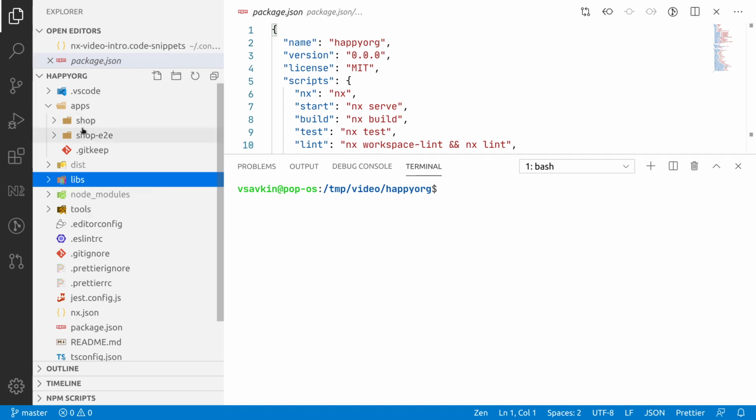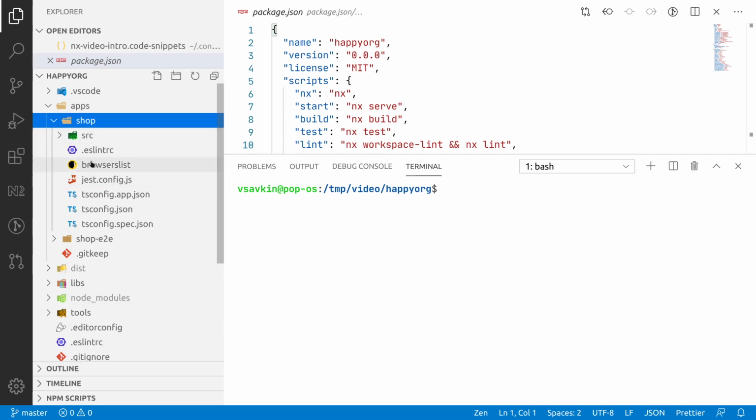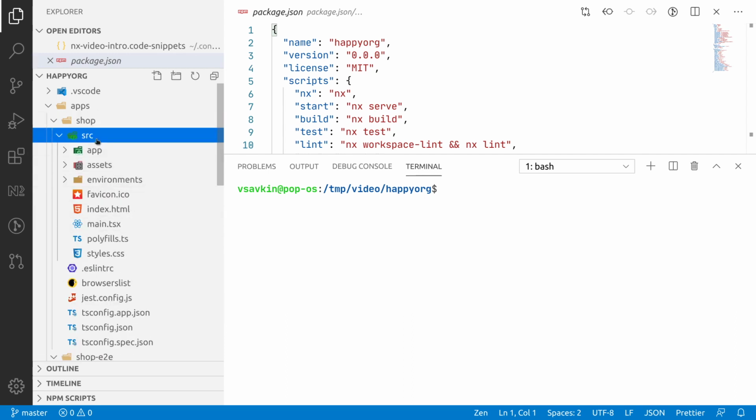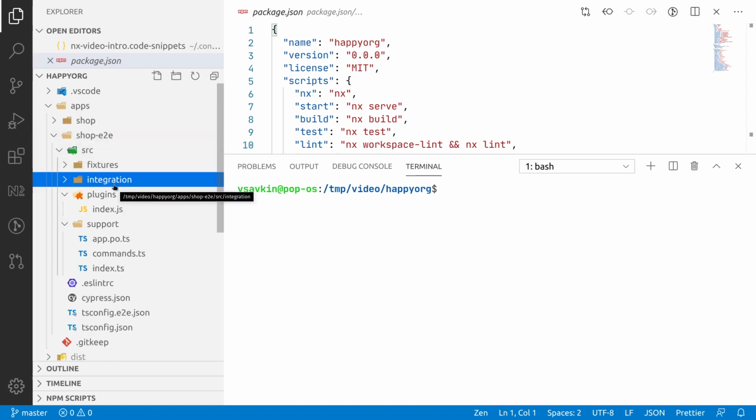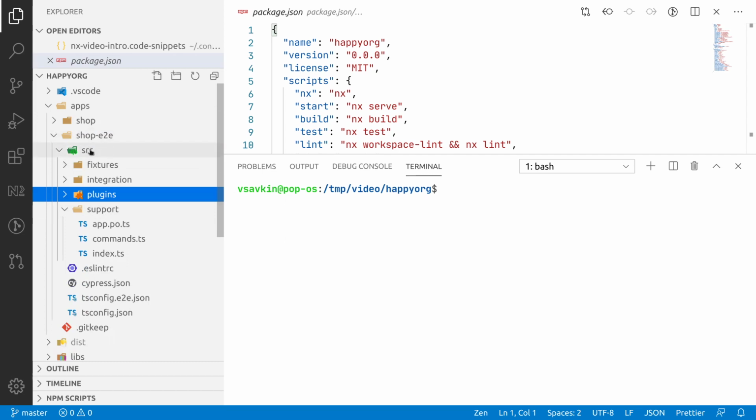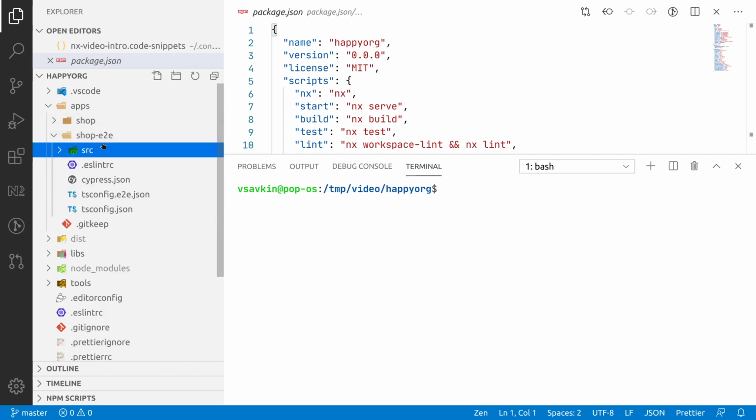Okay, so if we look at the apps folders, there are two apps right now that have been created by the React preset: the shop app and the shop end-to-end app. The shop app just has some React app, right? And the end-to-end app is a node app that has a suite of Cypress end-to-end tests for this app. You don't have to use Cypress to test your React app. All of this stuff is just created by this preset, which is good for demos. If you craft your own setup for your own organization, you can do whatever you want, okay?